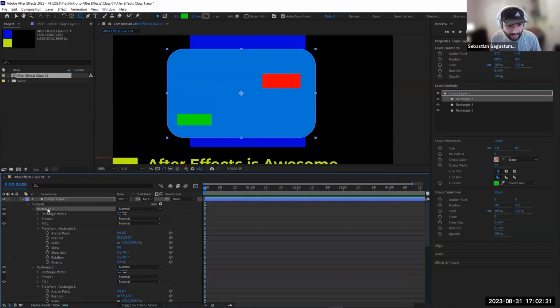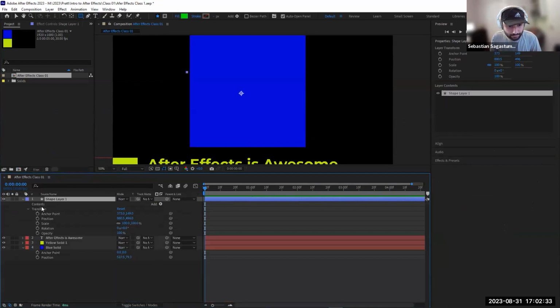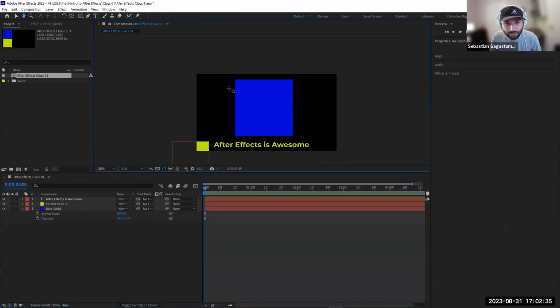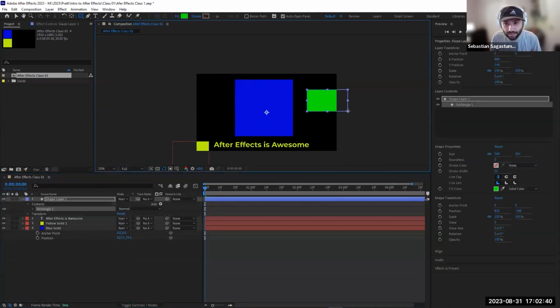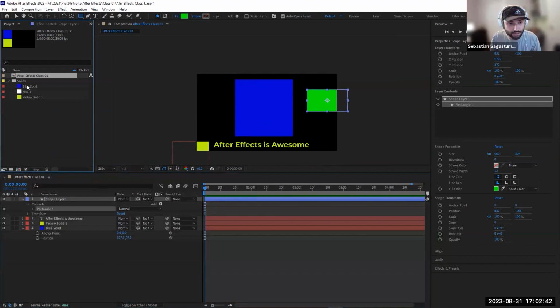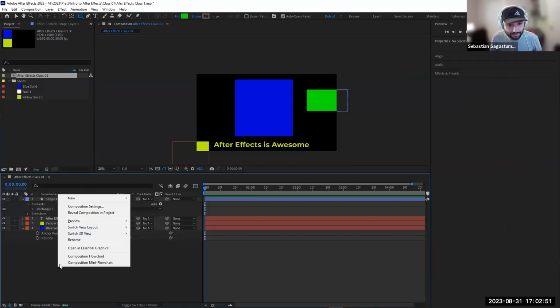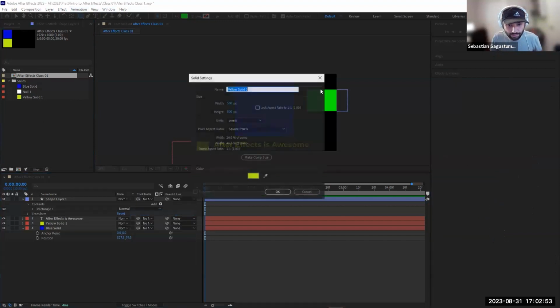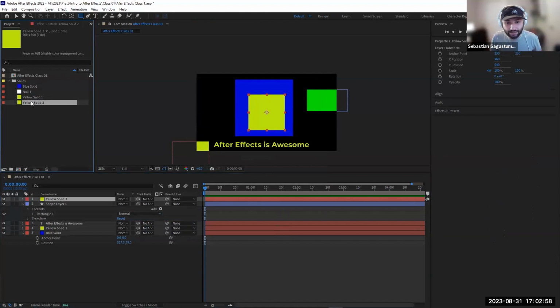Okay. Beyond that, let's get rid of these. Let's go ahead and create a rectangle. Shape layers will not create a separate item in your project panel. Whereas solid layers, if I go ahead and create a new solid, whatever, yellow is fine, you'll see that it did in fact create another item inside of your project here.